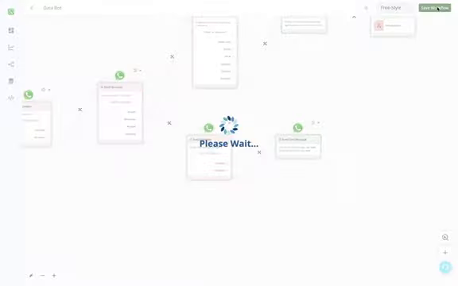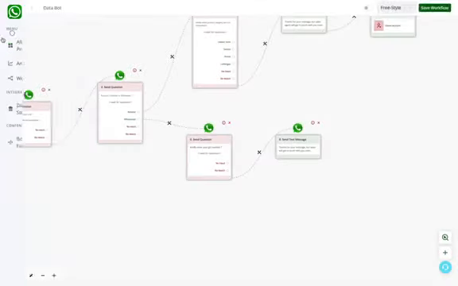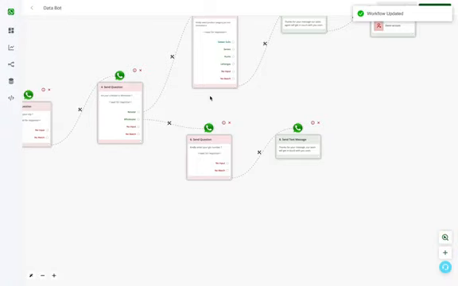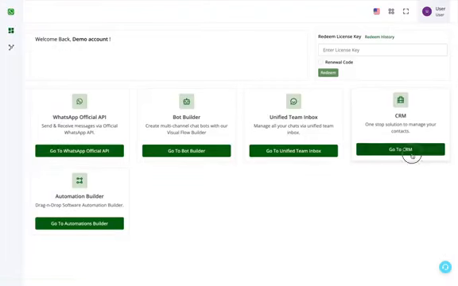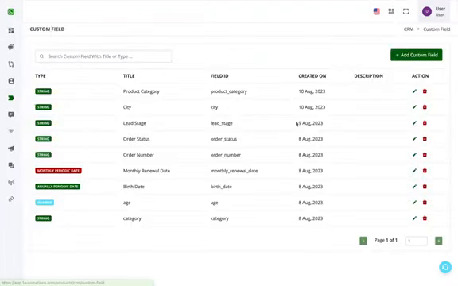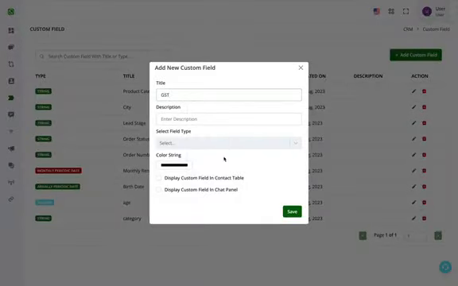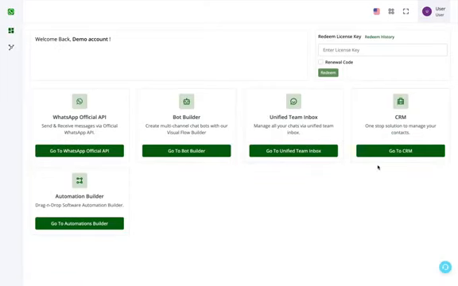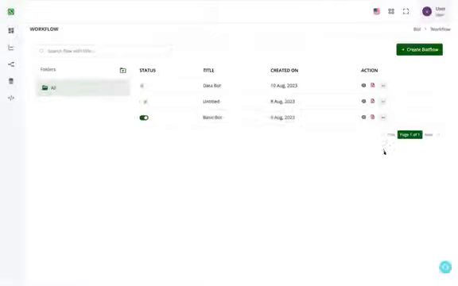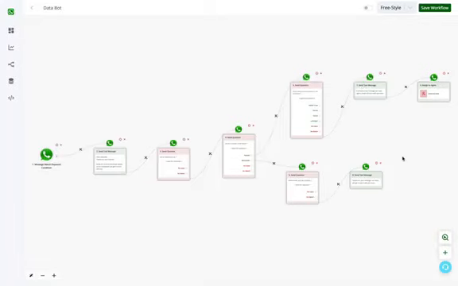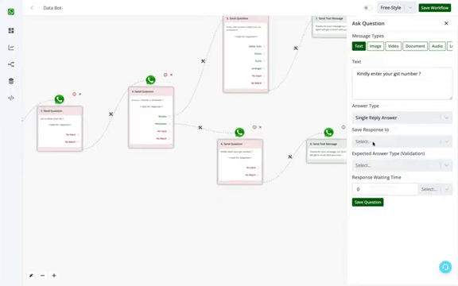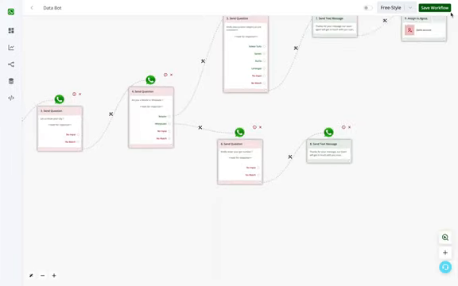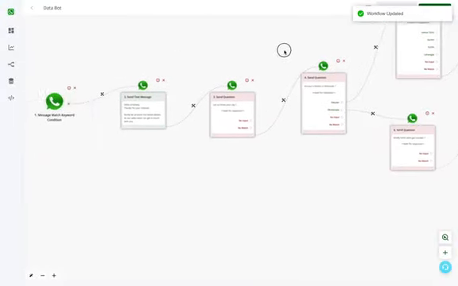Now very important thing, again save workflow. So now I need to go to the CRM, create the new custom field of GST, and then I'll again go to the bot builder, and here I'll update the save response to GST, save workflow. A very important thing here, you need to also enable the workflow, only then this bot would start.